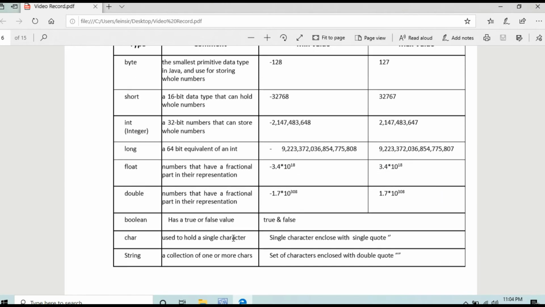Next is we have floating point, the float and the double data type. They differ only in the range that they accept. They are numbers that have a fractional part. When we say fractional part, it has a decimal point. Same thing also with the double data type.